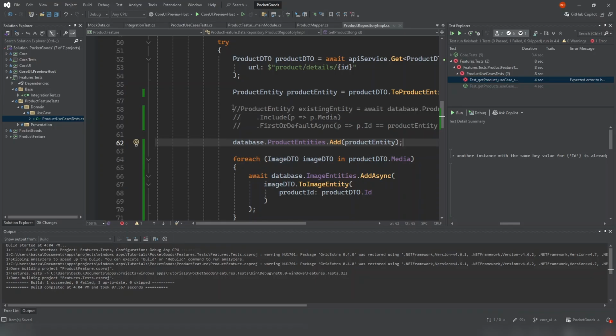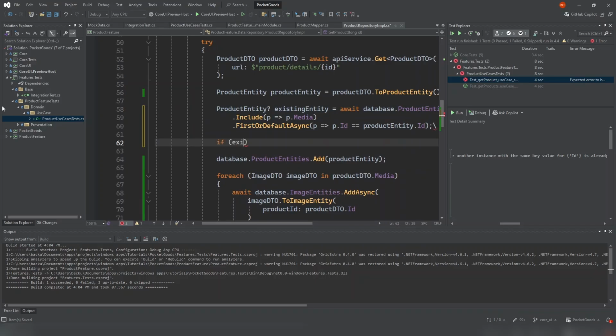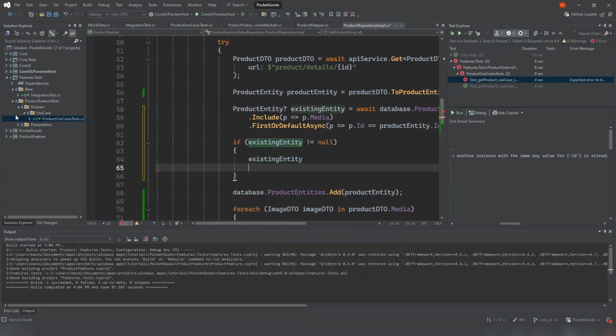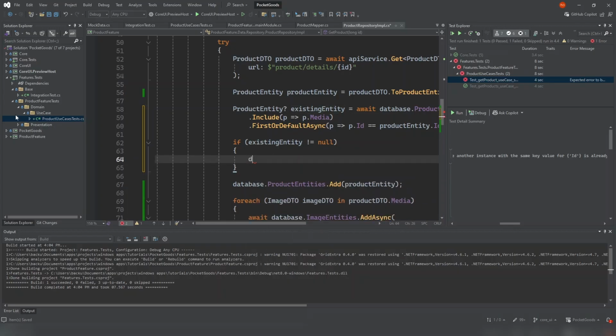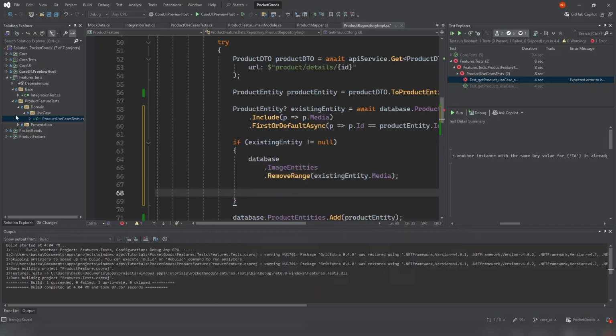Now, I was skeptical at first. I thought that the onConflict strategy was going to solve the problem, but it didn't. Uncomment this section, and we have to check if the existing entity is not null, which means that it is tracked in the database. In this case, we're going to remove the product entity. First of all, let's remove the related images by using existing entity, images entity, database, images entities, and remove range and media. Next, we have to remove the existing product entirely from the database products.